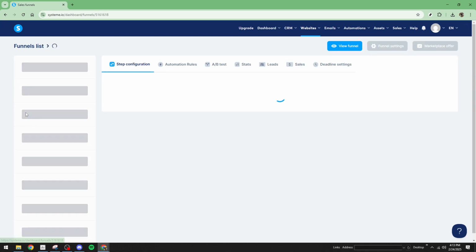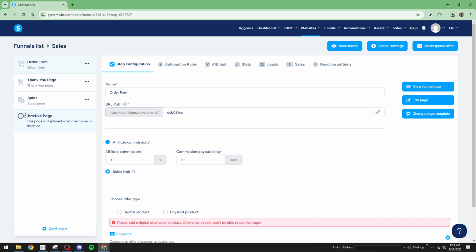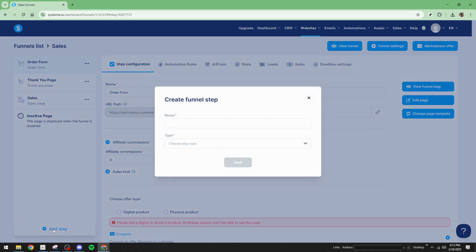Now within your sales funnel, you need to look for the option that says Add Step. This is your starting point for adding a new page to your funnel, so go ahead and click on it. It's worth mentioning that this initial action is key to expanding your funnel's functionality by adding various pages like opt-ins, checkouts, or in this case, a contact form.